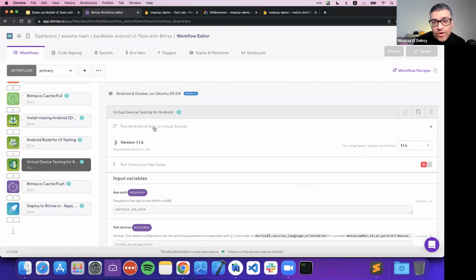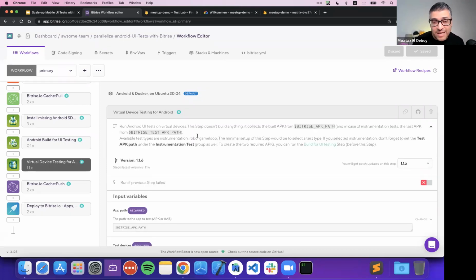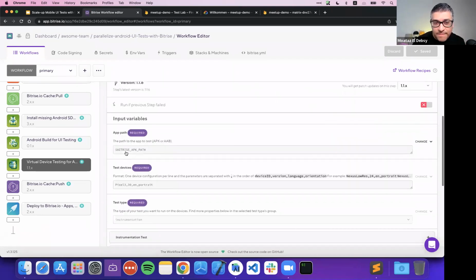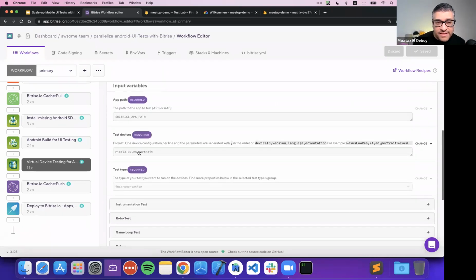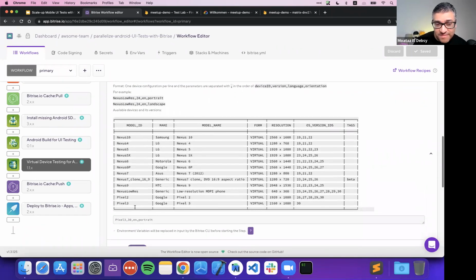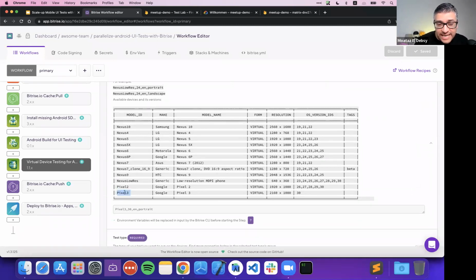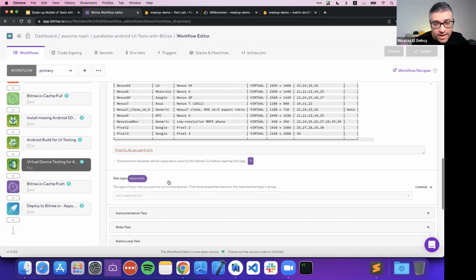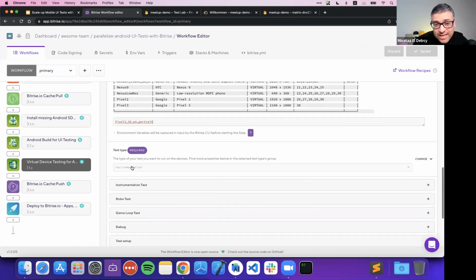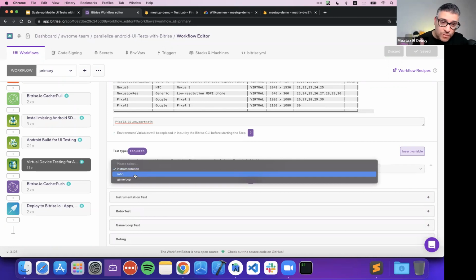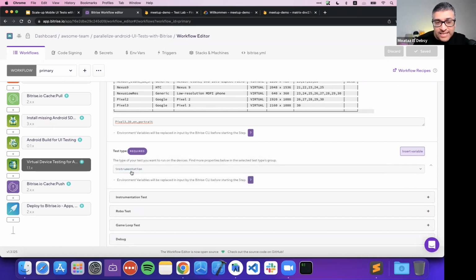And this step is run Android test on virtual device. Actually, this step is the same idea as what we did from the command line with the gcloud CLI. This step takes the APK, the test APK, and here we can select the test device. In my case, this is the table loaded already from the Firebase Test Lab. We selected Pixel 3 with version 30, with the language, and with landscape as well. And with testing type, here we also have three types: instrumentation, robo, and game loop. I selected an instrumentation test.